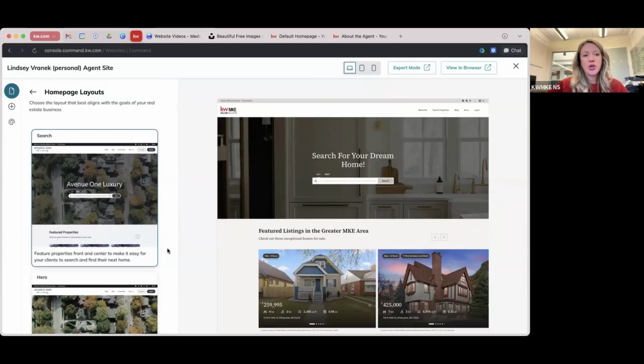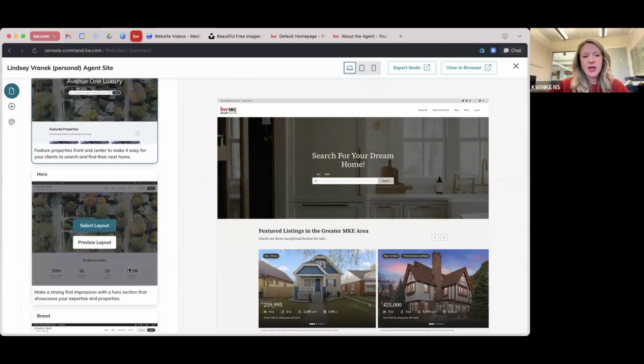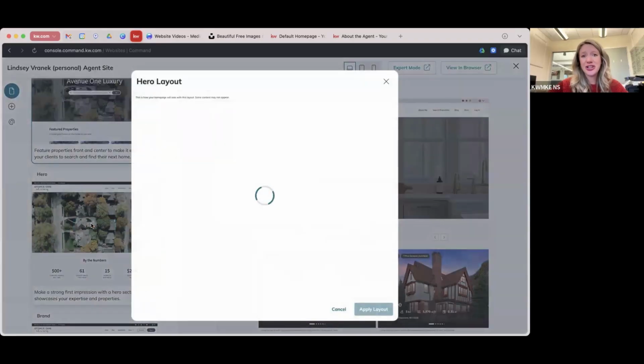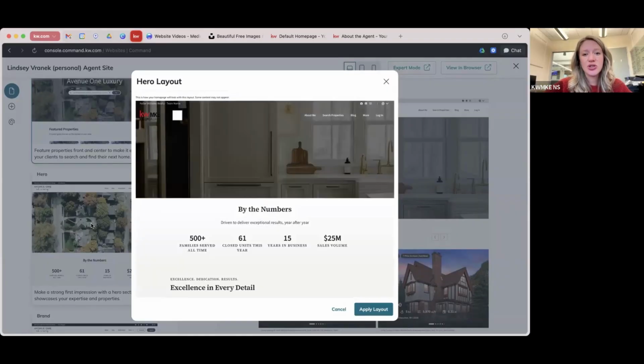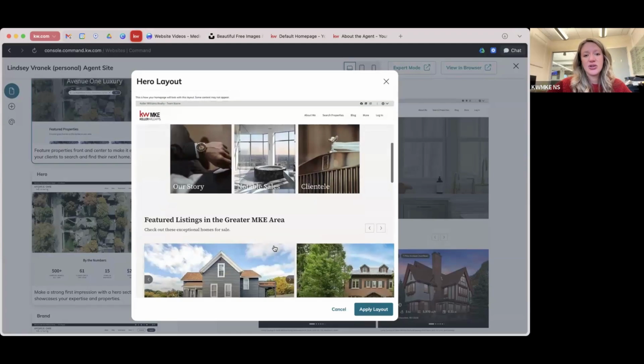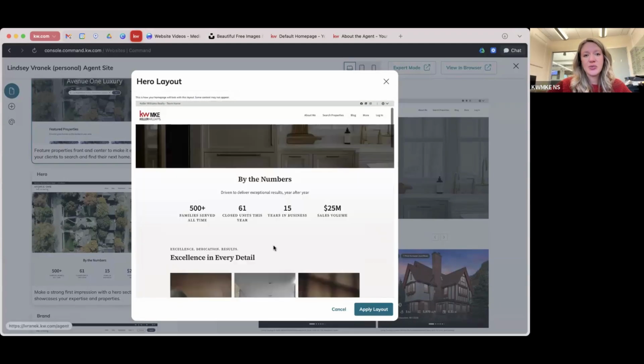So I would suggest going in here, playing around a little bit with what that's going to look like, in terms of what your goal is when someone comes on your site. What do you want them to do? Do you want them to click a button? Do you want them to see stats? You want them to search for homes right away? So you can go through and see what that looks like.